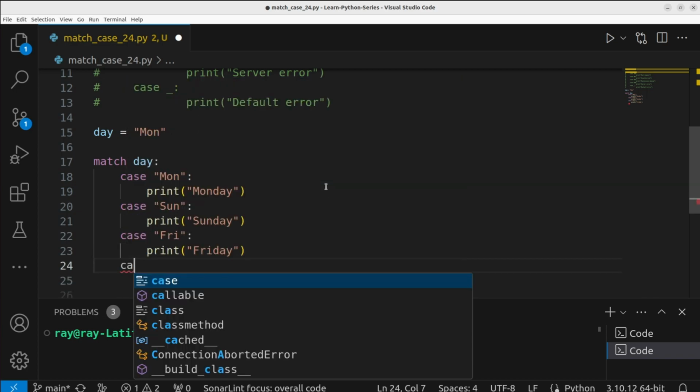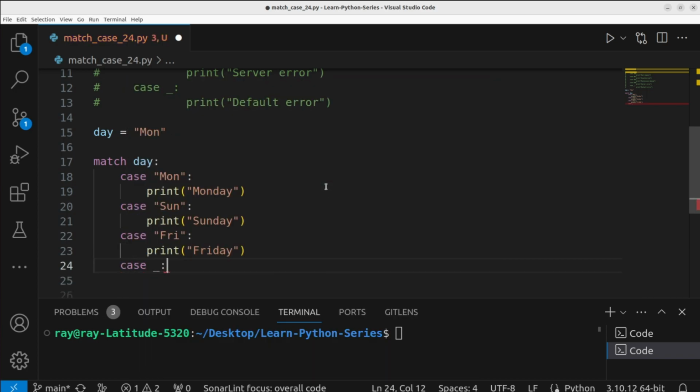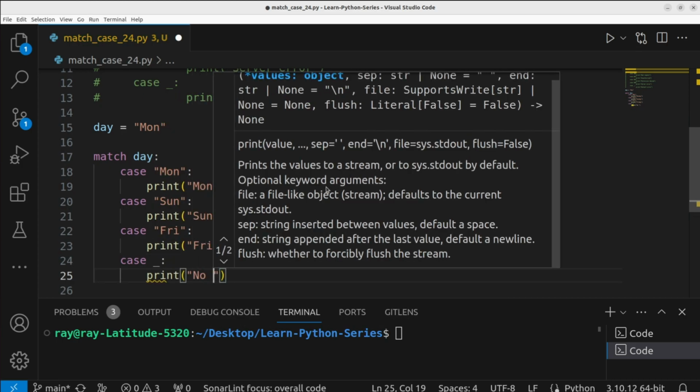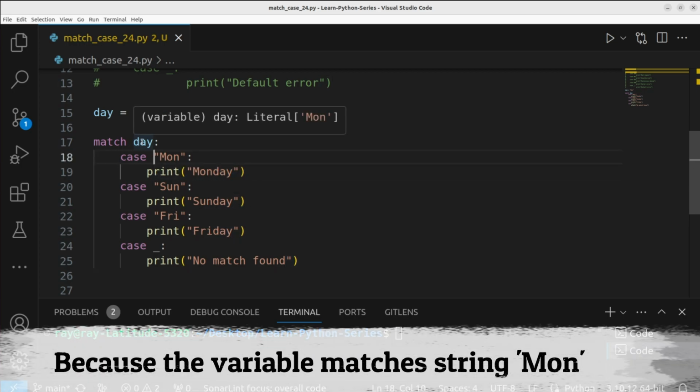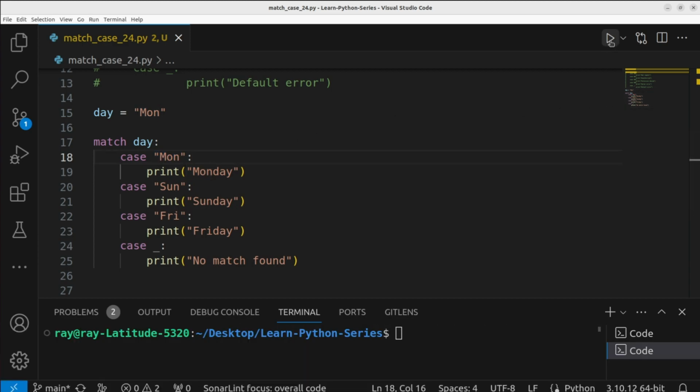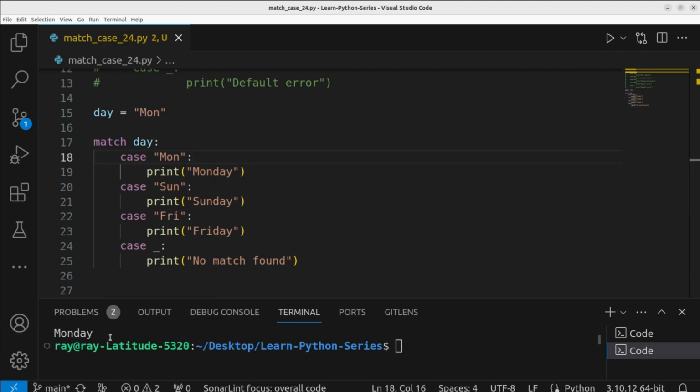We want to provide the default block if there is no match. Print no match found. So now let's try to execute the program. The expected result is Monday because the variable matches Monday. Let's execute the program and see the output. The output is Monday. If you try to use Friday, the output should be Friday.